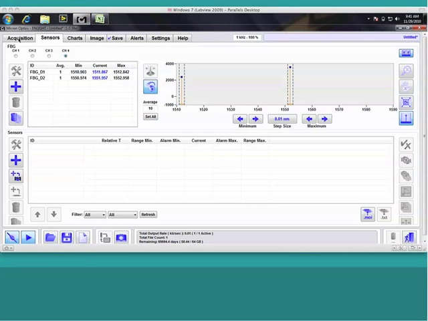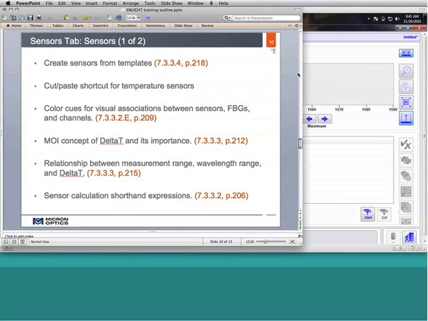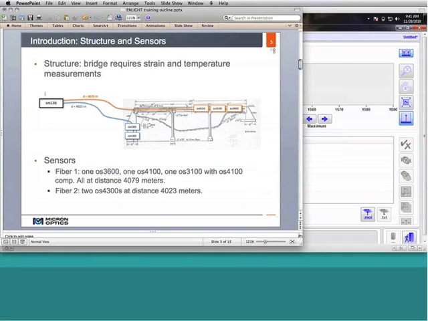So let's see, we are presently on slide 10. I'm going to jump back down to slide 3. We're going to look at our structure. So we have connected 2 fibers to our interrogator, and on the first we have an OS3600, an OS4100, and an OS3100. Now, unfortunately, in my diagram, I don't think I put those in the right order.